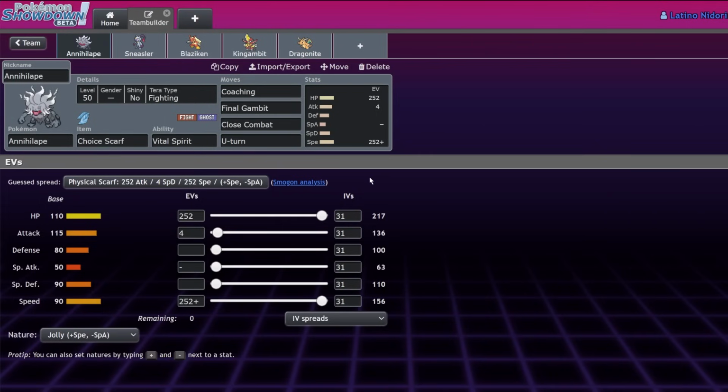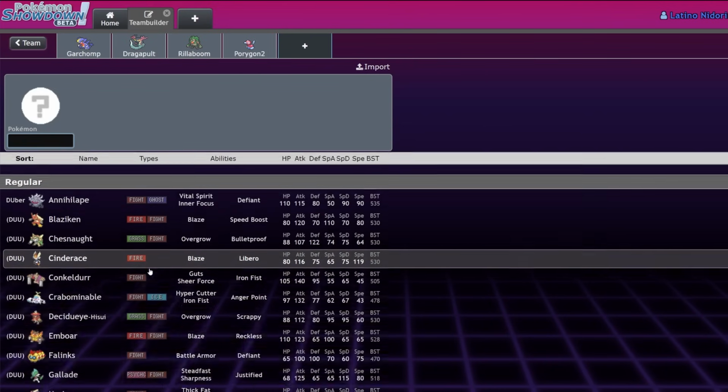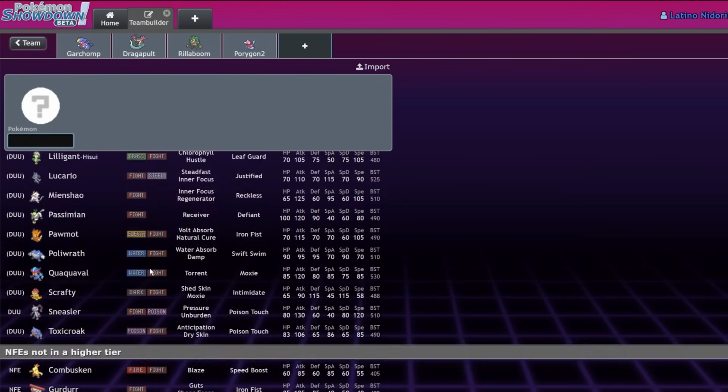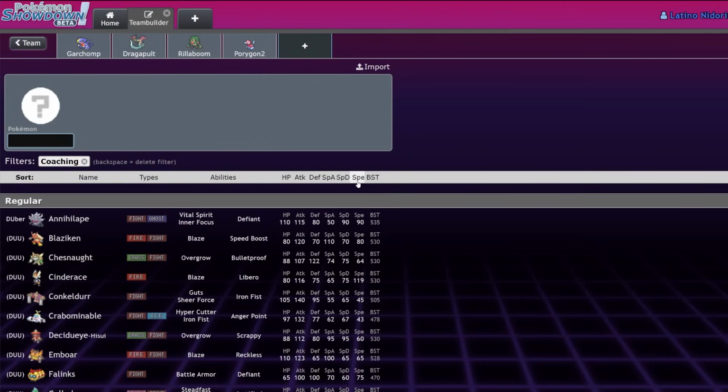And let's begin. Okay, so coaching is a very powerful move. It is a move that a lot of Pokemon get, mostly fighting types, but you're basically limited to running it on faster Pokemon, mainly because it's basically a side-targeted Bulk Up. That's the best way to think about it.